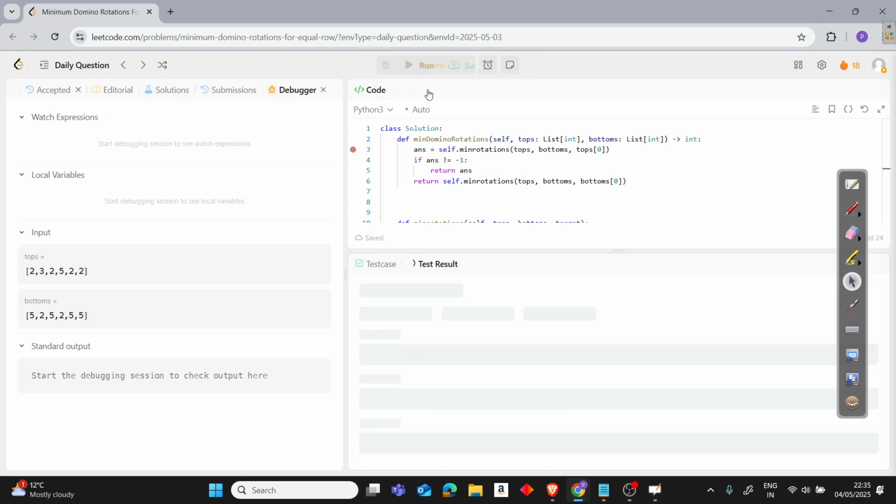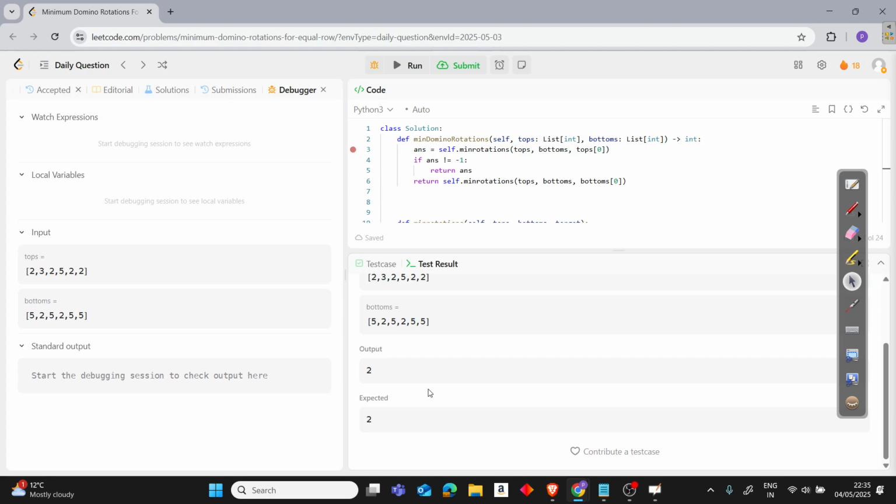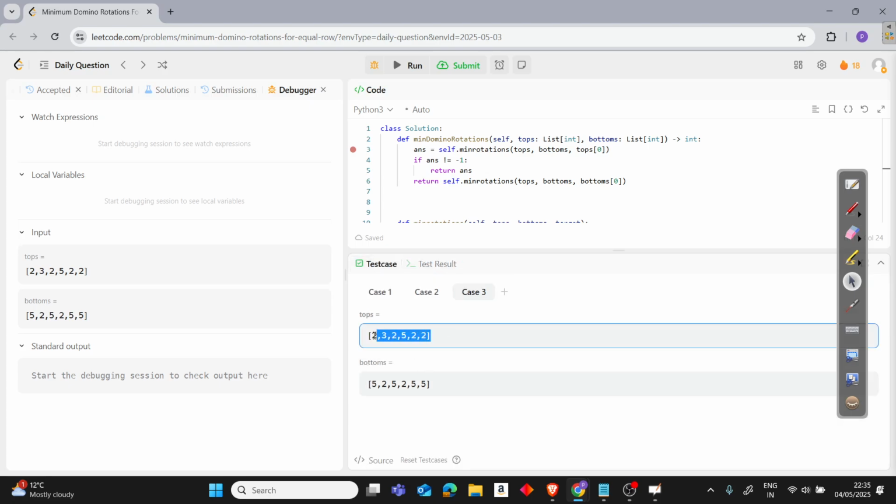Okay, let's run this. So what are we getting? 2. And how will we get it? Okay, maybe we have to exchange tops and bottoms, then it will be perfect.